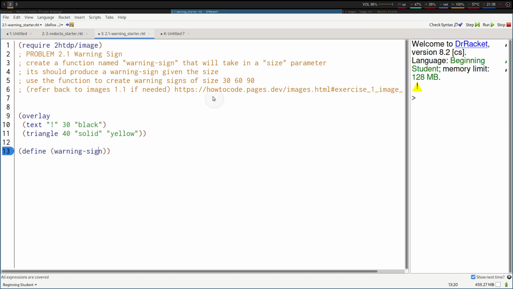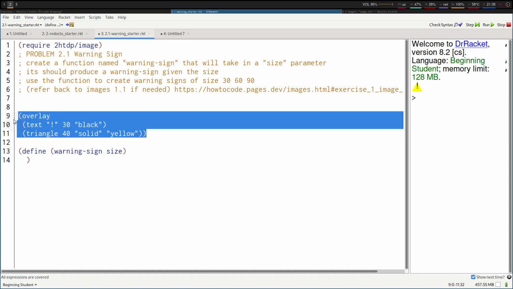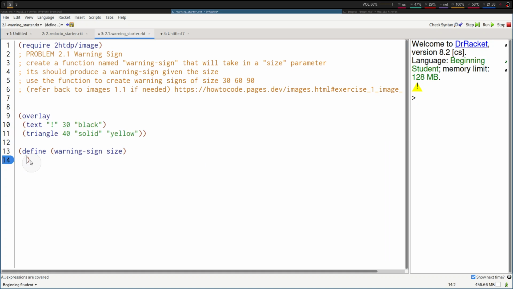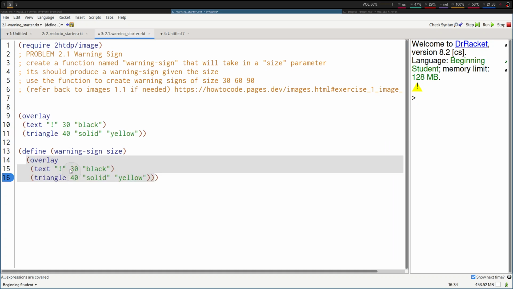And it's going to have a parameter named size. So let's just type that in. And now here we just want to vary the size of this warning sign. So it's fixed to 30 and 40 right now. We want to say, hey, give me the size. I don't know what it is, but you're going to have to give it to me, all right? So there we go, and this is the answer.